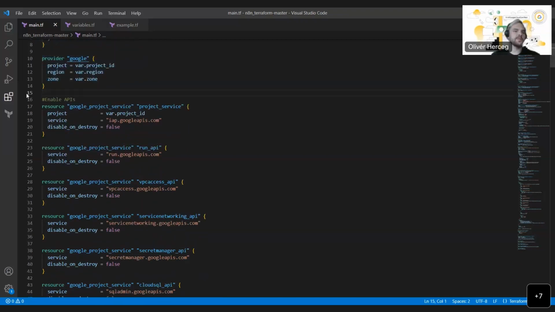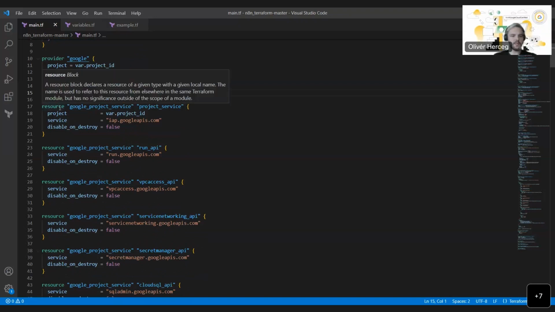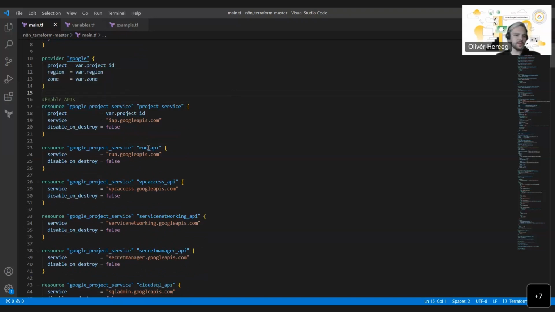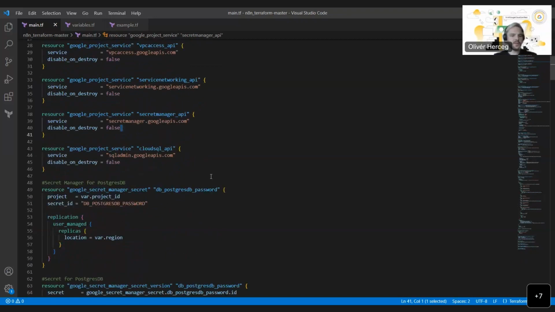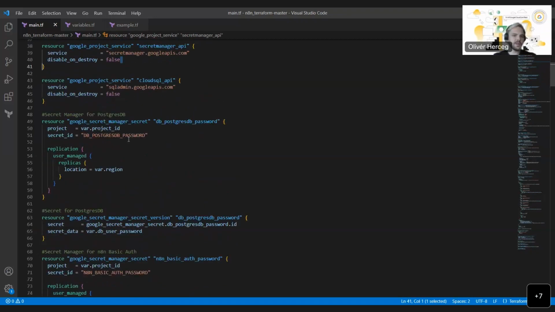Okay, let's jump to the next one, which is called Enable APIs. So this block enables several APIs for the GCP project using the Google Project Service resource type. If these are not enabled, the services will not run. These APIs are IAP, Cloud Run, VPC Access, Service Networking, Resource Manager, and Cloud SQL. And here, the disable destroy parameter is set to false to ensure that APIs are not disabled when the Terraform configuration is destroyed. So let's jump to the next part, which is the Secret Manager.